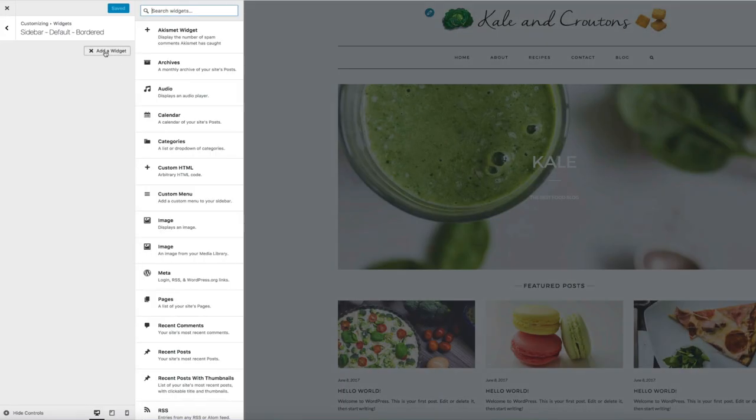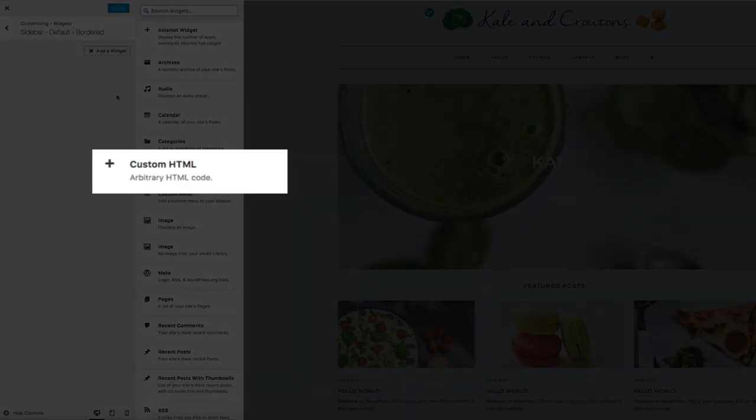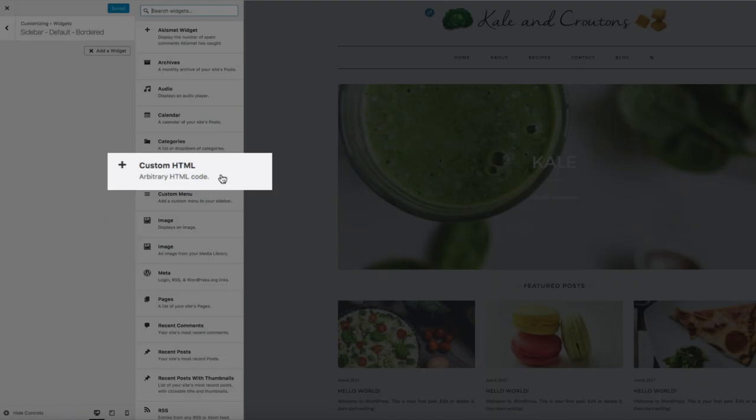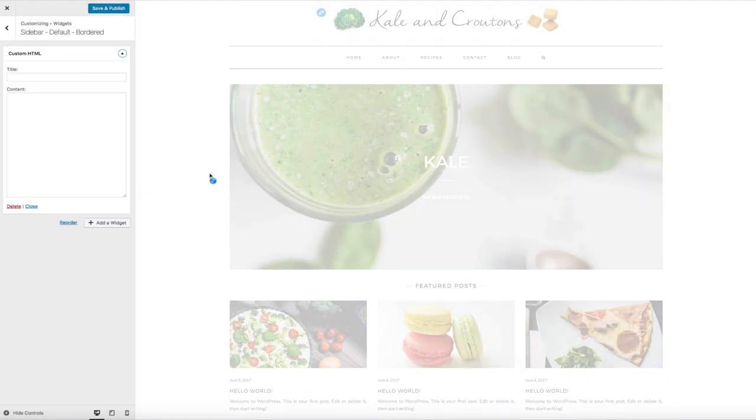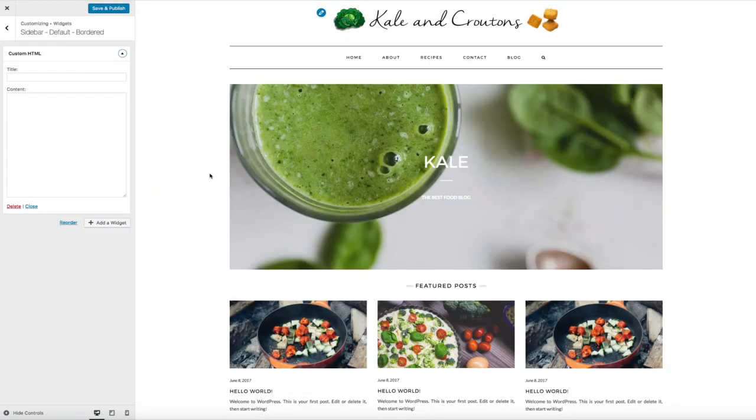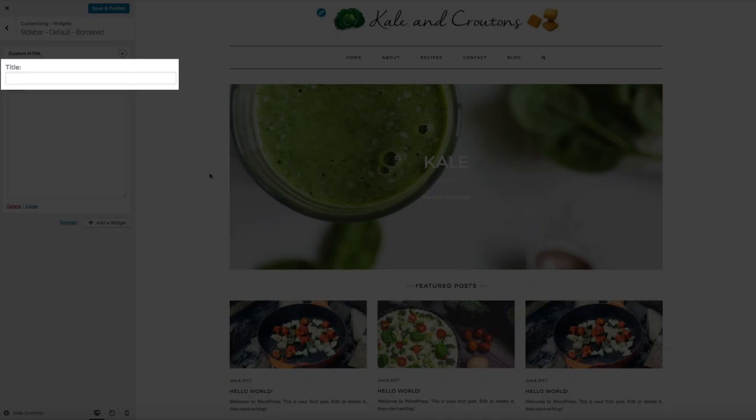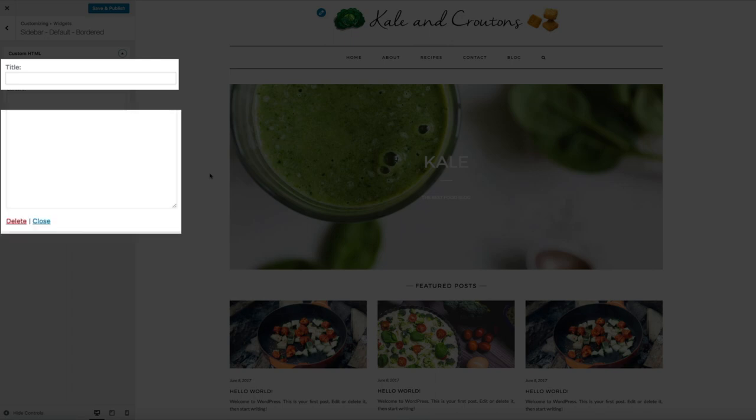And then you'll see all the widgets that you can add to your sidebar. We're going to be adding some HTML to the sidebar. So go ahead and select the Custom HTML tab. And this will open up the widget. And as you can see, it's a pretty simple layout. You have a field for your title, which is what will display above the About Me section. And then below that is a text box where you'll enter the code.